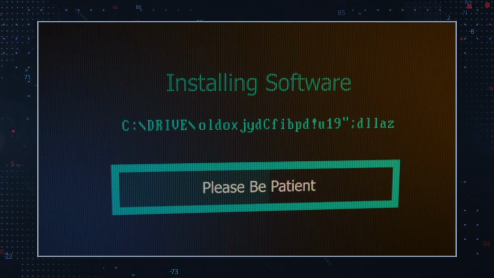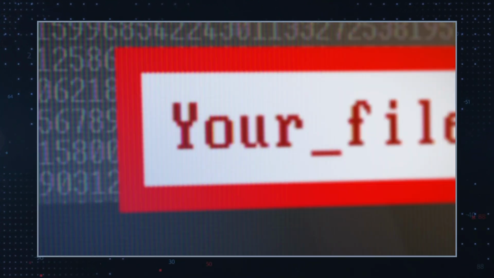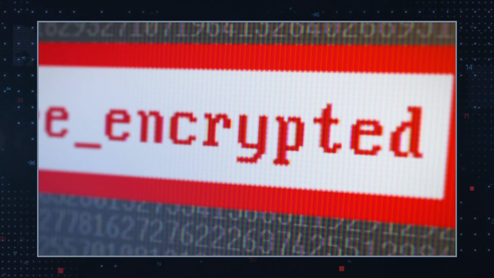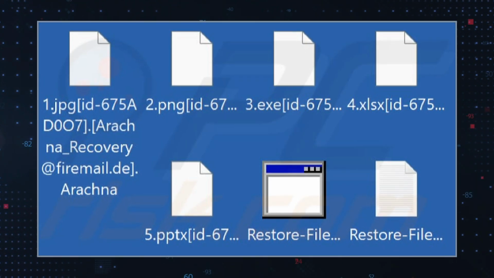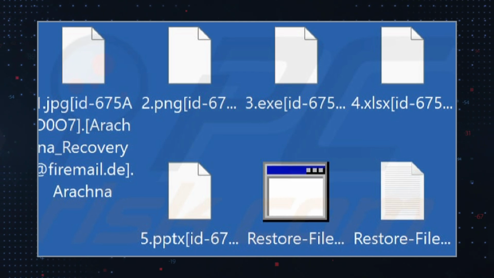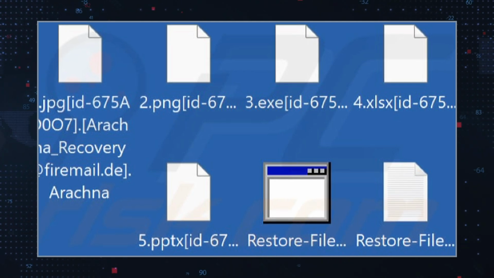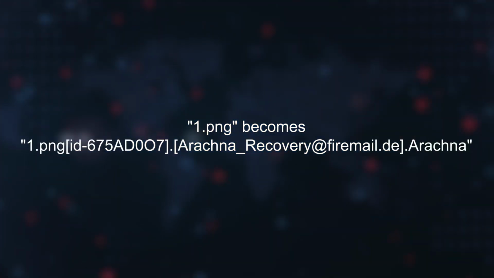Upon infiltrating a device, Arachna Ransomware begins by scanning the system for targeted file types. It then encrypts the identified files, rendering them inaccessible. During the encryption, Arachna appends the affected files' names with a unique victim ID, an email address controlled by the attackers, and the Arachna extension. For example, a 1.png becomes 1.png ID-675AD007.Arachna recovery at firemail.de.Arachna.